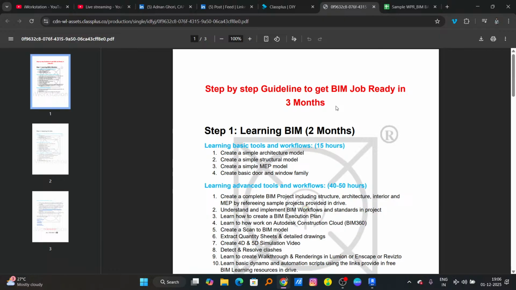But the main thing is we don't have a proper roadmap of how to apply for these jobs, how to follow up, how to give the interview, how to give the tool test, how to negotiate the salary. There are so many questions that come into your mind when you give a proper BIM job interview. Here is a step-by-step guideline which will help you get BIM job ready in the next 3 months. I won't go into detail, I'll just give you a small brief.